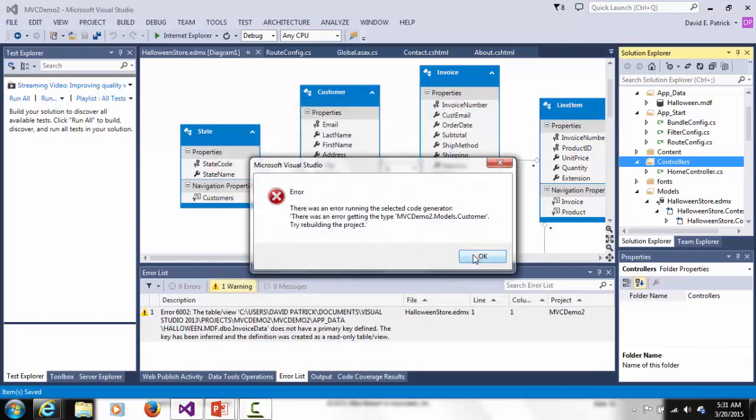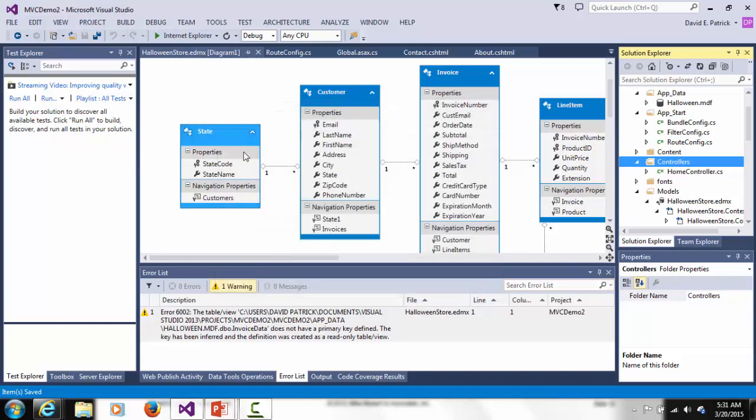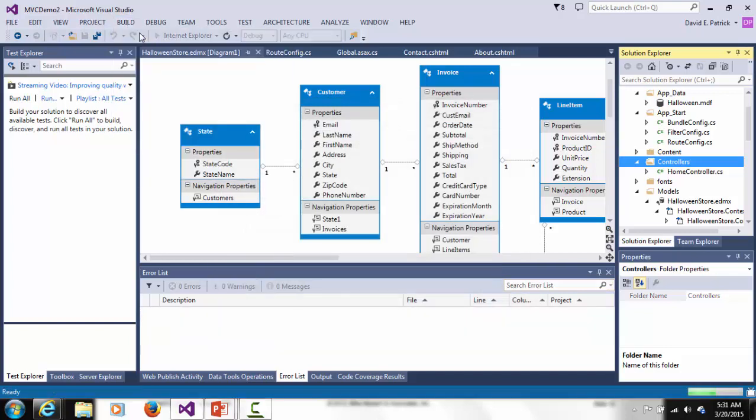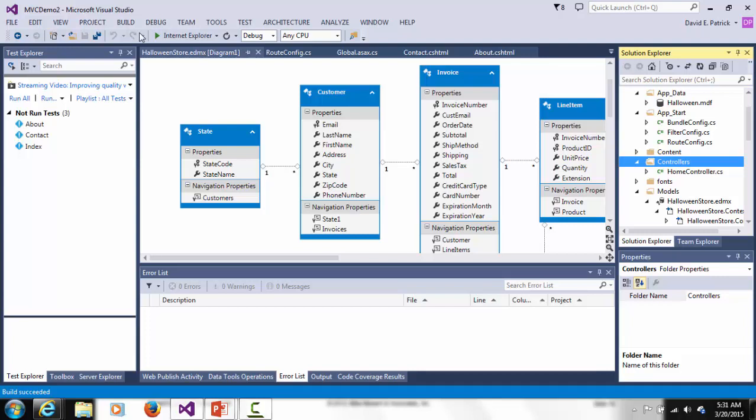Okay, so it's saying, hey Dave, you're trying to add this model, but I don't think you compiled yet. Is really what it's saying. You just did it, didn't you? Yes, I did. I didn't hit build. All right, let me build it first. Make sure everything's copacetic and everything compiles okay.